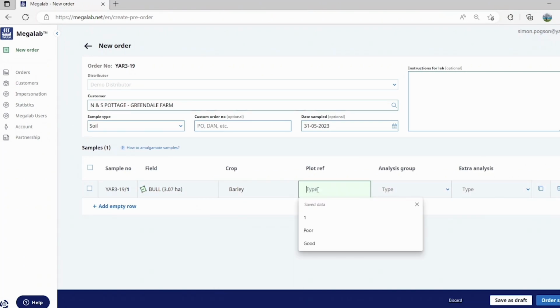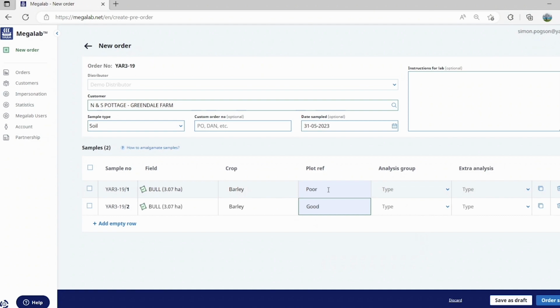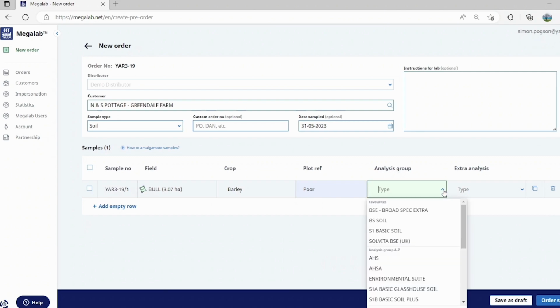You can do a plot reference. So if you're doing zones in a field, either plots 1, 2, 3, 4, 5, 6, 7, 8, 9, 10 within a field, if you're doing GPS type sampling. Or actually, we recommend, if you're doing something that we quite often see where you have a poor area and a good area of a field, do that by using the plot reference rather than the field, because then you're not polluting the field name. In the past, we've had bad and good, and in our system that goes as 2 separate fields. So use that plot reference for that example, and then tell us the analysis you want.